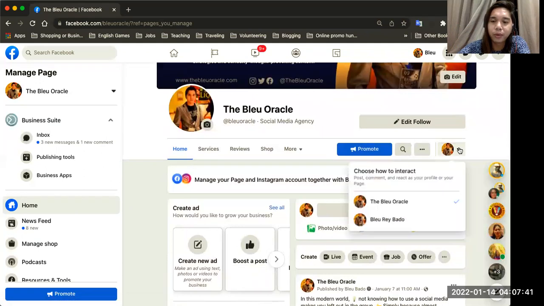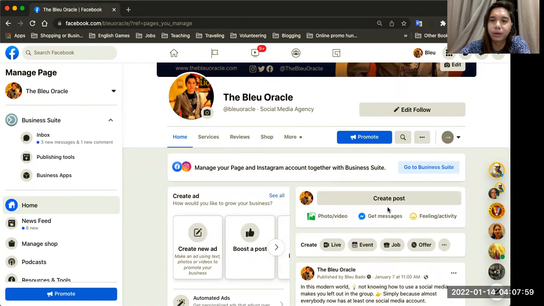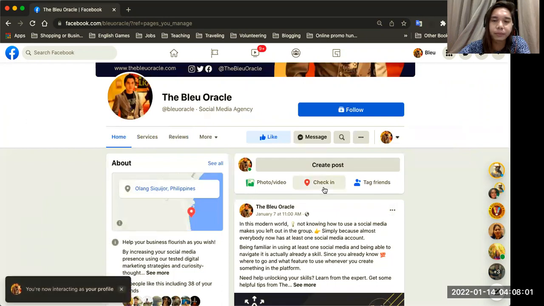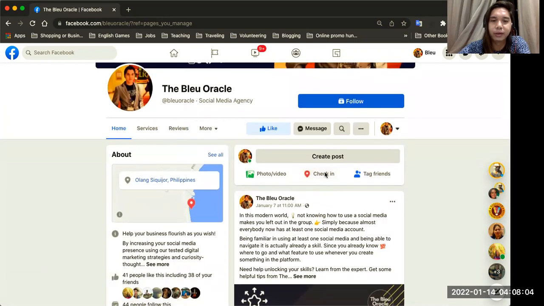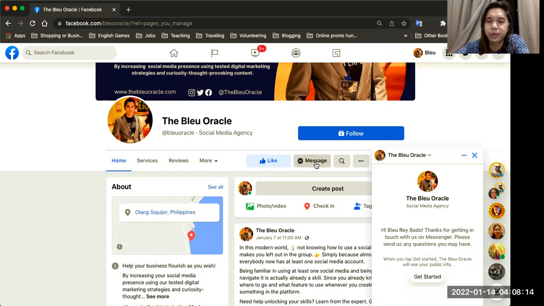So first, we are going to set up, choose how we interact. We're going to choose our own personal account so that we'll be able to test the chatbot that I recently set up. Let's go. Okay, so that's done. So what will be the first thing that we're going to set up? Why don't we go ahead and start with the get started first.